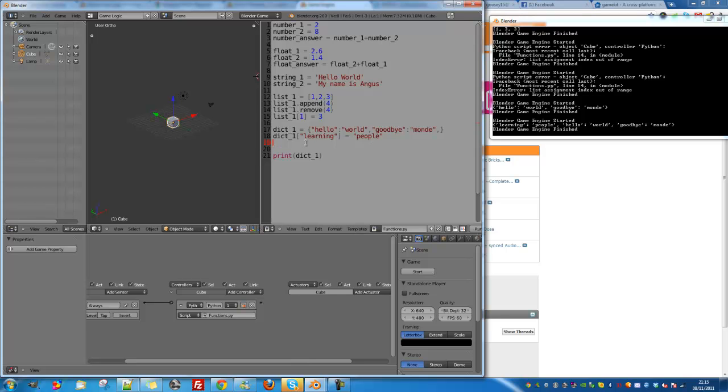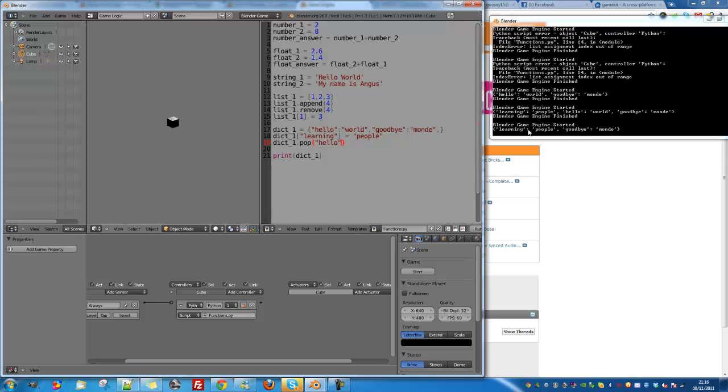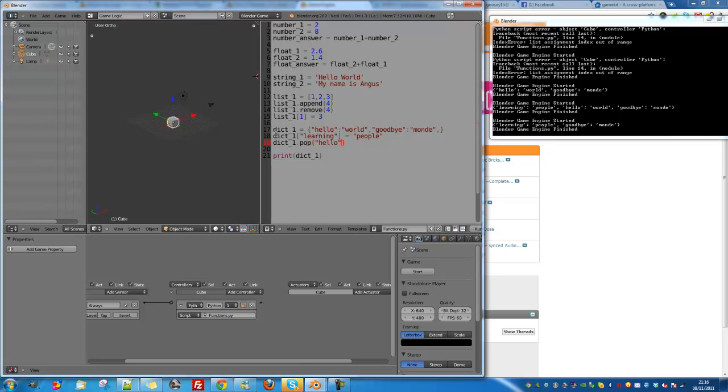Now if you wanted to remove a value, you do the same as above, but instead of using dict1 dot remove, you use dot pop. You pop it from the dictionary, with normal parentheses, my bad, tongue-tied, and you put the name of the key, which in this case we could remove hello. And we print dict1, and you'll see hello world is gone with its value.